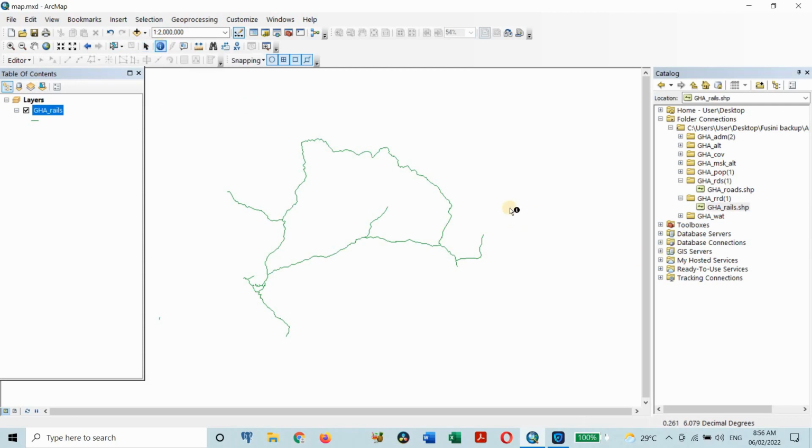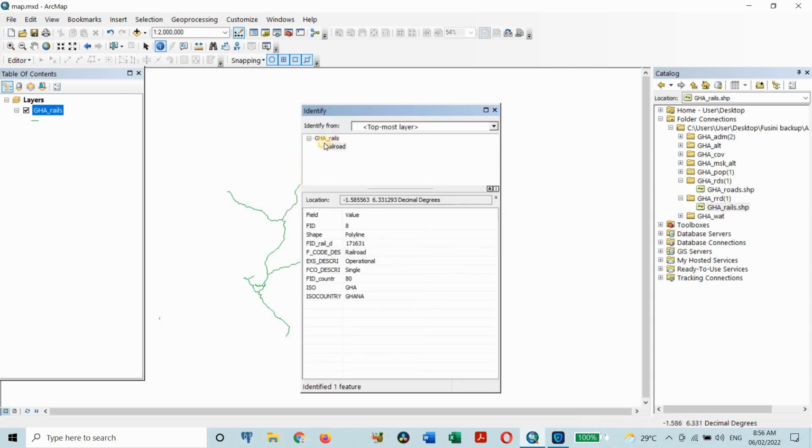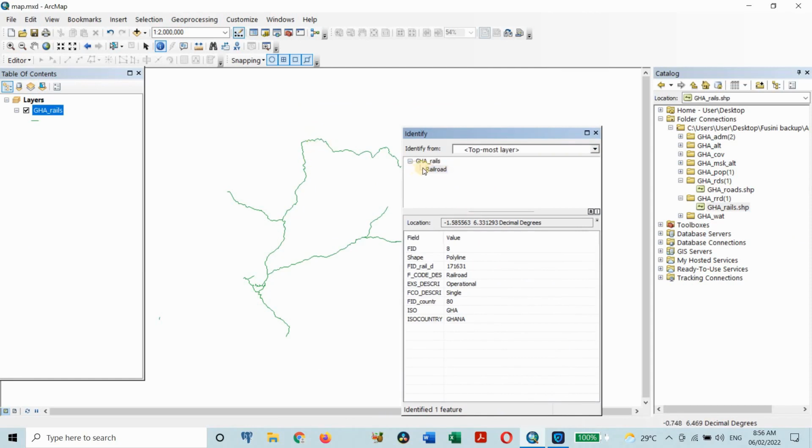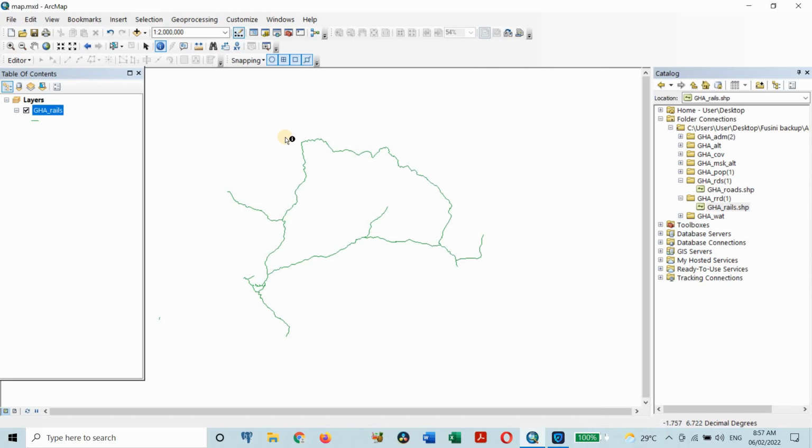identify tool. The identify tool is used to identify features. So if you want to find out details about a particular feature, you can use the identify tool. You see, it has given us details about where I clicked. This is GH rails, railroad, and then we have value. FID is 8, shape is a polyline, FID underscore rail underscore D, this code single, FID ISO Ghana, GHA, and so on. Country is Ghana. So the identify tool gives you detailed information about a particular feature.